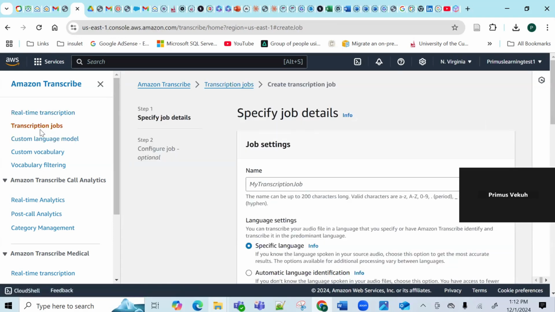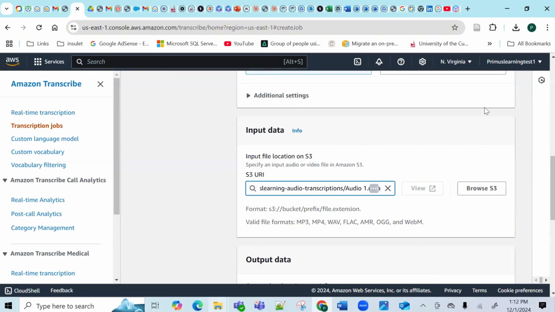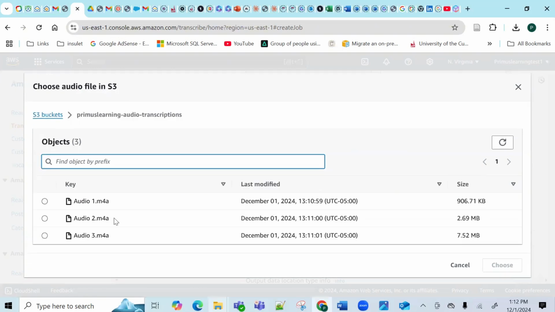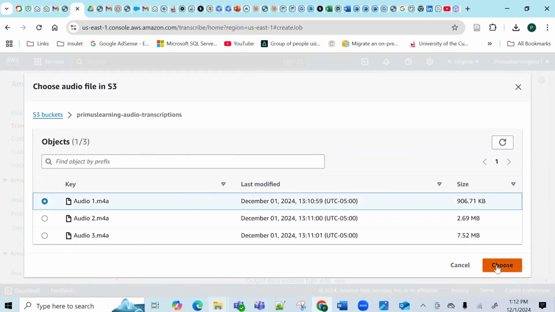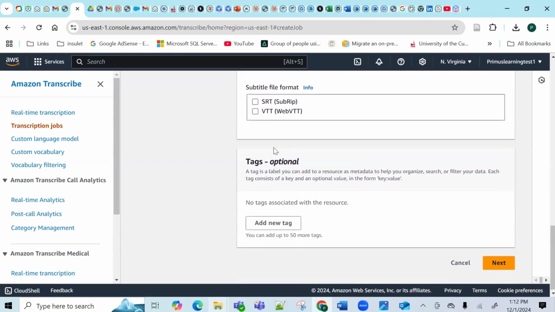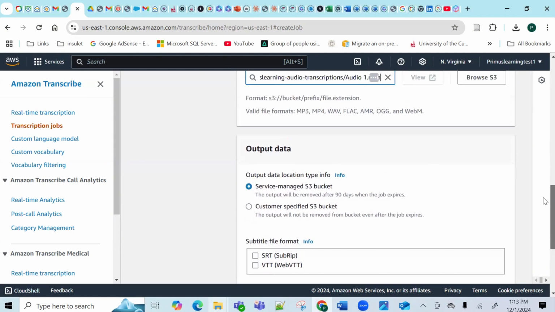So you go to transcription jobs on the left side, and then you just give it a name. Just say audio-one, the audio one that we want to transcribe. Leave the rest as they are and put the S3 URI that we copied right here. You can also browse the S3 bucket, open it, go to the particular location, audio one, and choose. Then take next, but these are options that you could choose from.